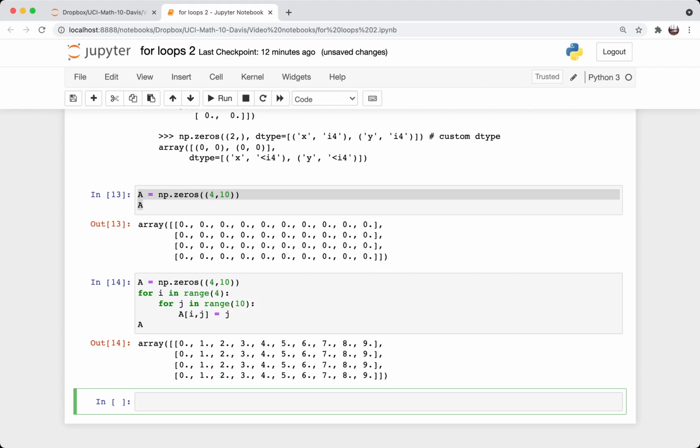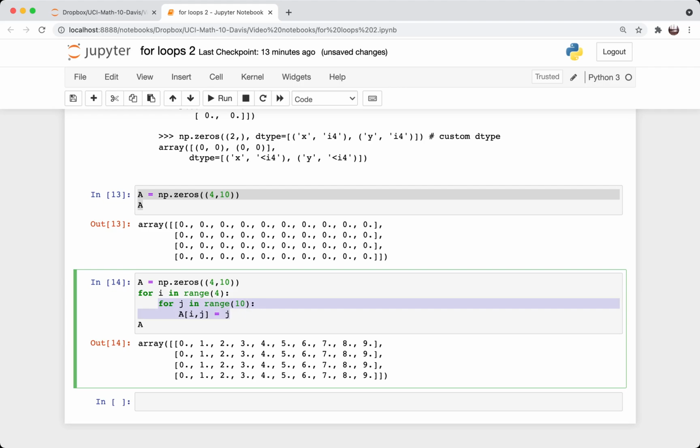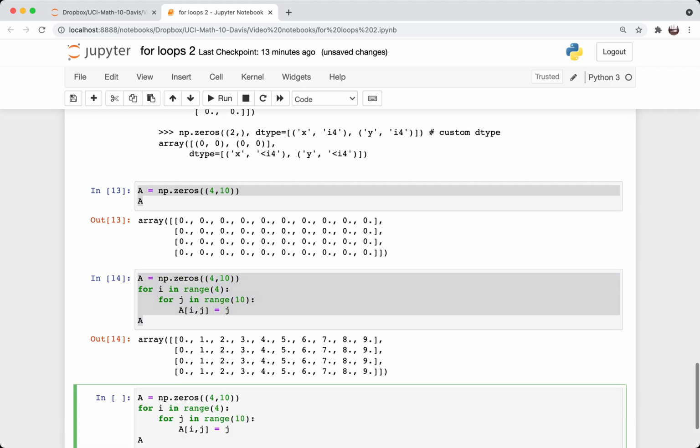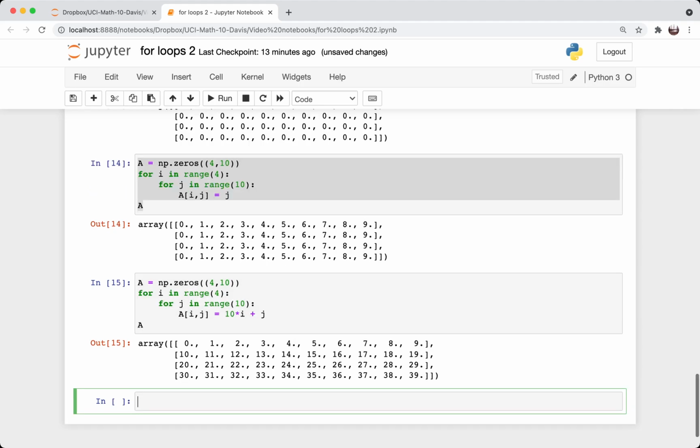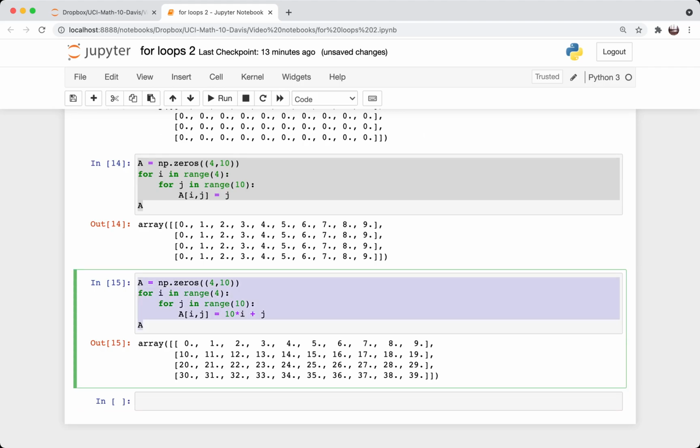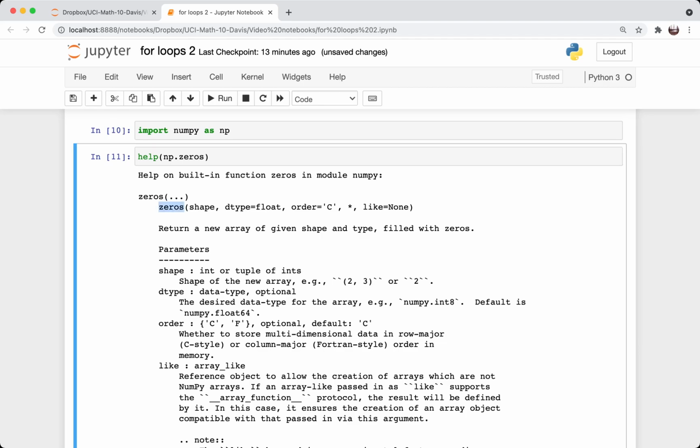So what did it do? For each of the 4 rows, it went from 0 up to 9, including 9, and it set the thing in the ith row and the jth column equal to the index of the column. So for example, in the second index column, we always got these 2s here. And so that's pretty good. Now, instead of having just j, let's have 10 times i plus j. Hey, that's perfect.